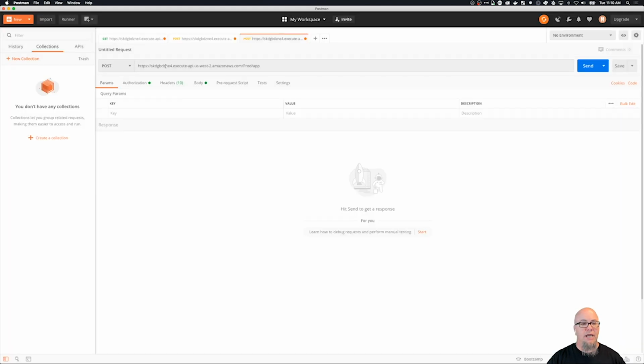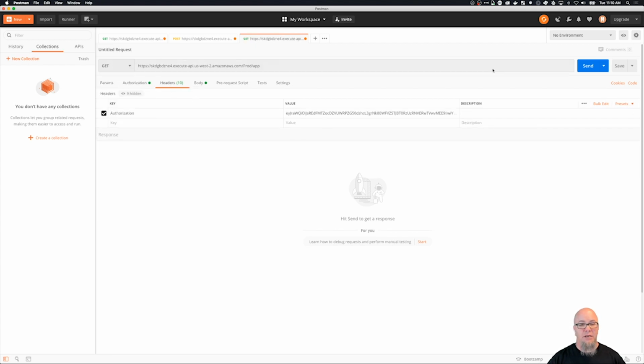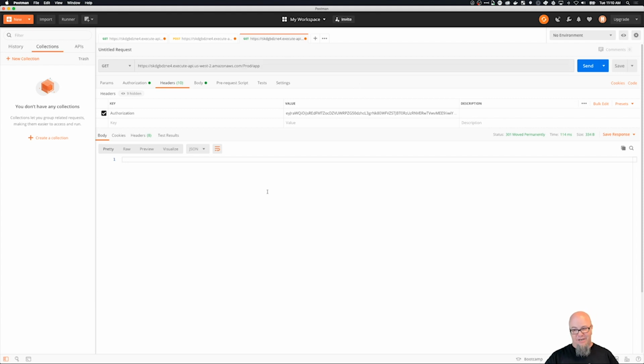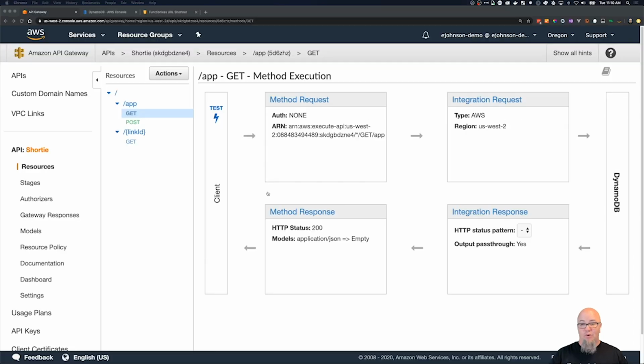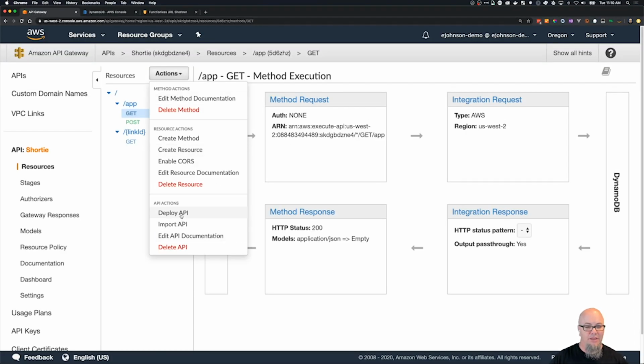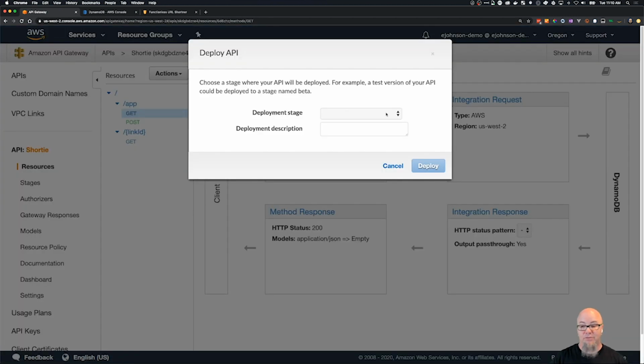So I'm going to hit the app and just do a get. I'm not passing anything in the body, but I do have my header with the token in. So let's see what we get. I got nothing. I got 301. Let's see if I did that wrong. Hang on a second. Oh, did anybody catch it? What did I not do? I'm notorious for this. Anytime we make changes, you have to deploy the API. So I'm going to deploy the API.